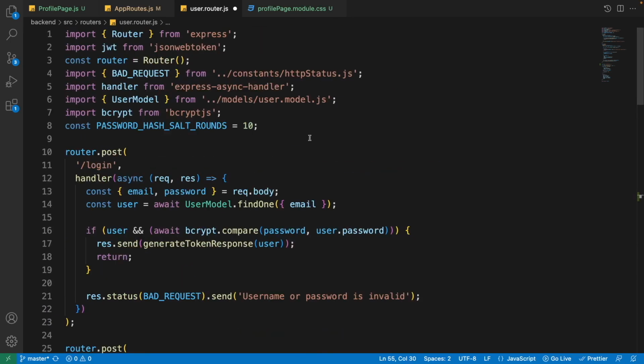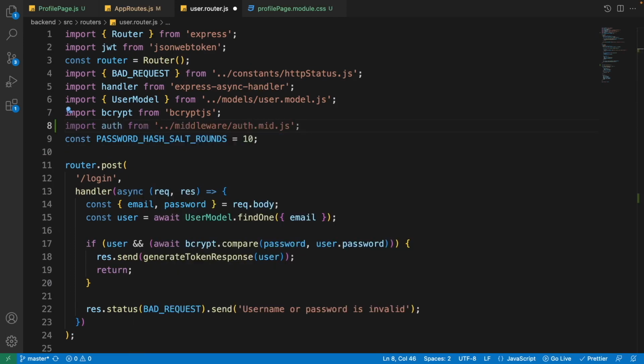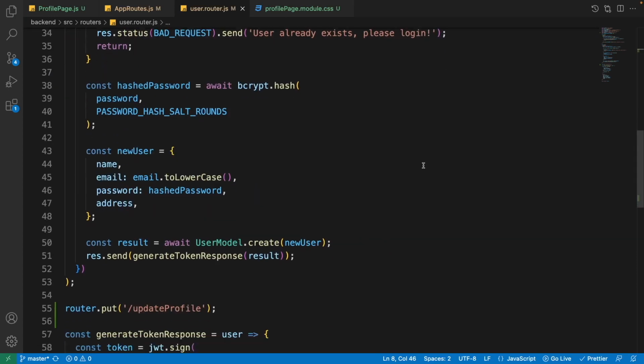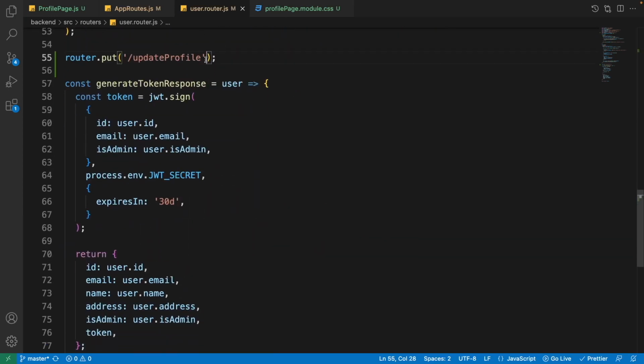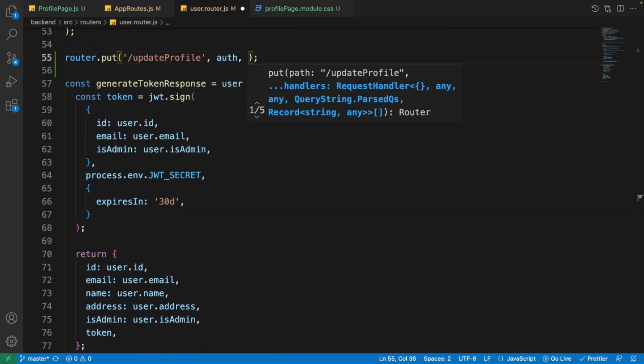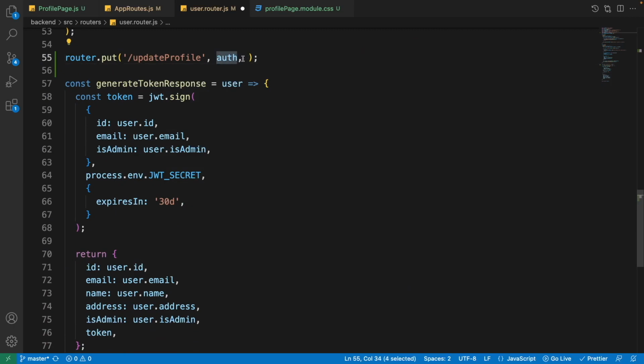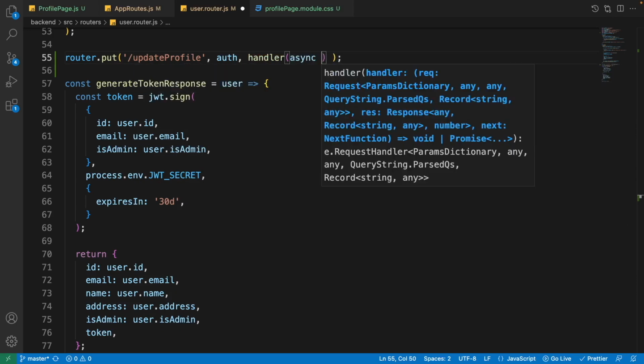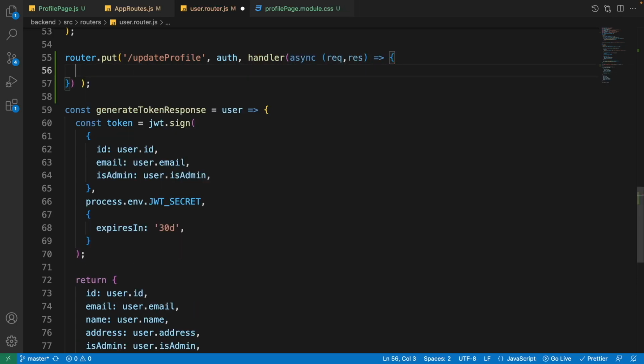For doing this, we need to go and import the auth middleware. So let's write import auth from middleware auth.mid.js. Then scroll down to the update profile function, put a comma and write auth. We import it as auth, so we use it as auth here. As simple as this. Then we need to write our handler, async, request, response, and the body of our handler.